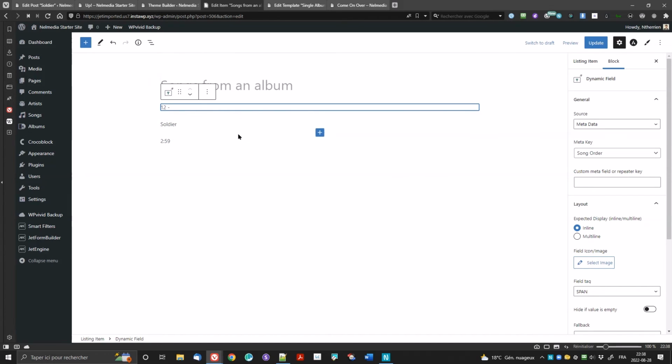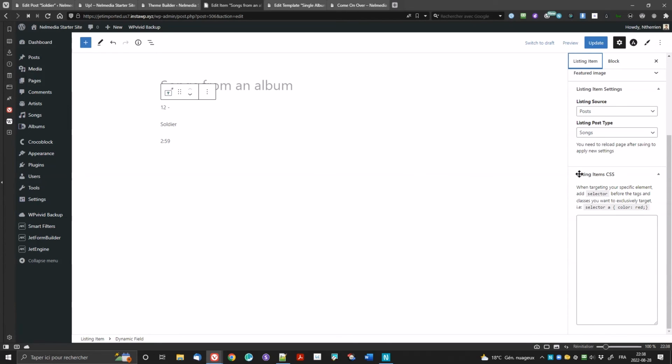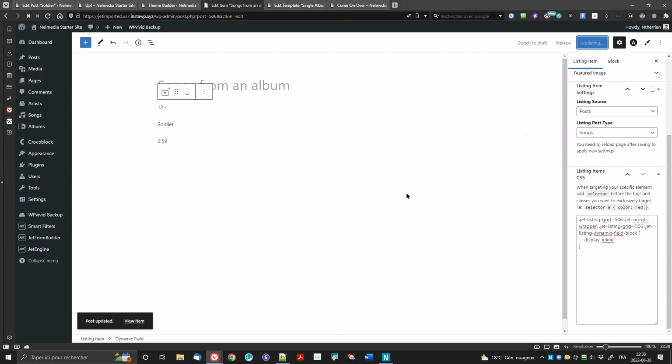So the only way to put them all in one single line is to use some CSS. So here in the listing item, we can provide some CSS for the listing item itself. So I'm going to use some CSS here. I'm going to paste this one, but I know that I'm going to need something different. So this one is a post 506. So I guess this is the number that it's going to be there. So I'll need to check that again. Let me change it right now, and we'll come back to take a look at that later on.